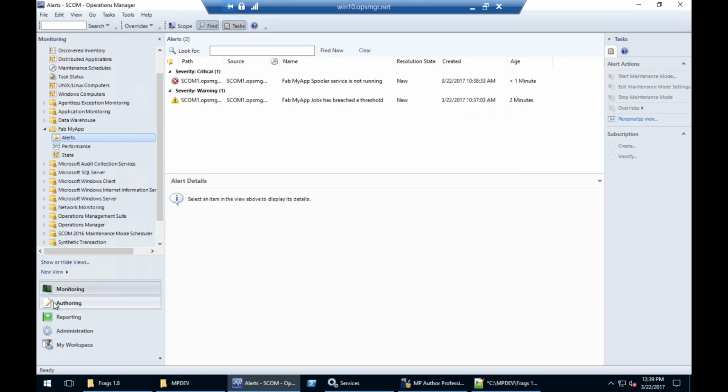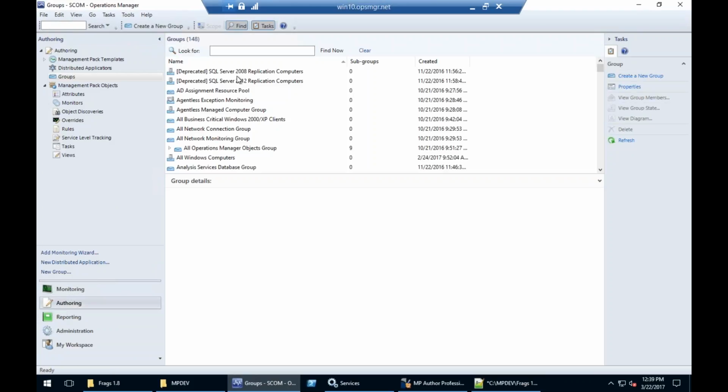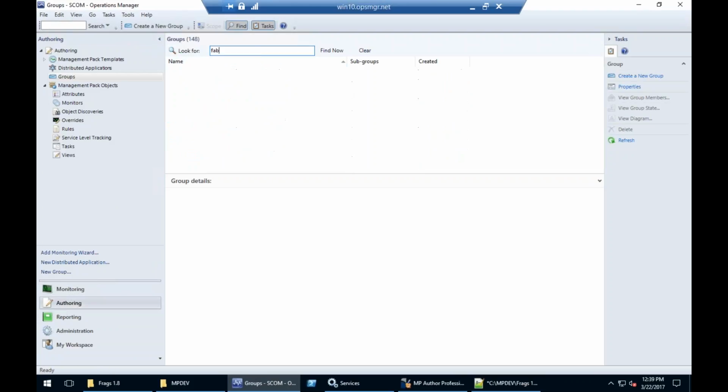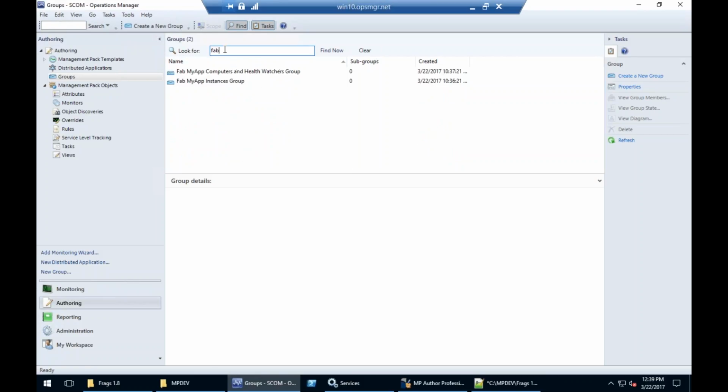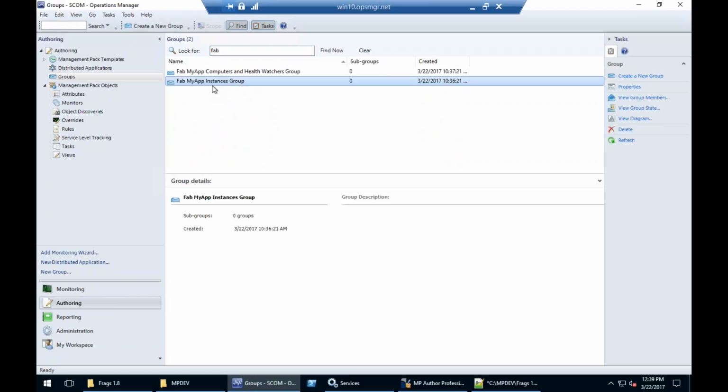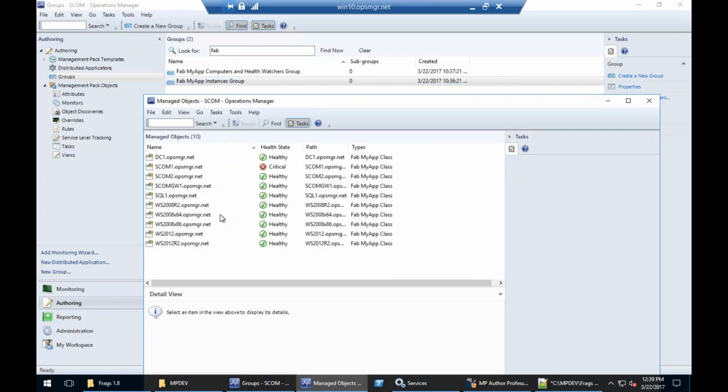And another thing that I wanted to show is the groups. So I'm going to go into authoring groups, and I'm going to search on Fab. Let's do a refresh. They haven't showed up yet. There they are. So here's my app instances group that we created, view group members, and this is an instance of the application itself in the group. So this is what I would use for notifications or views where I only wanted information about the application itself.